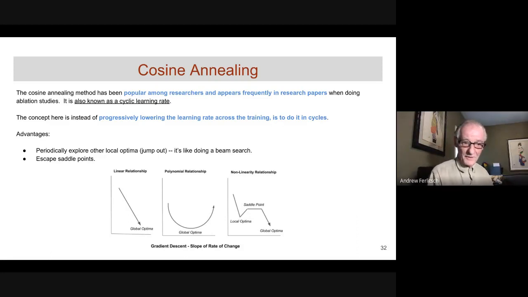Now, there are some advantages. It allows you to explore other local optima at times, jumping out. It's like doing a beam search, and it's good at escaping saddle points. And here, I'm going to use these three pictures to help you understand why this works.